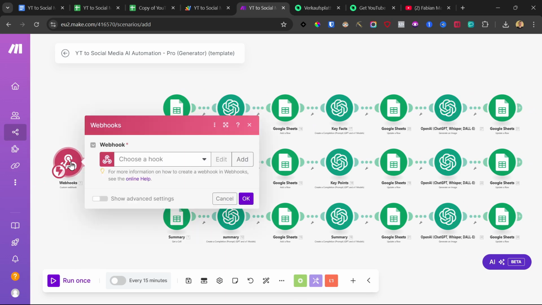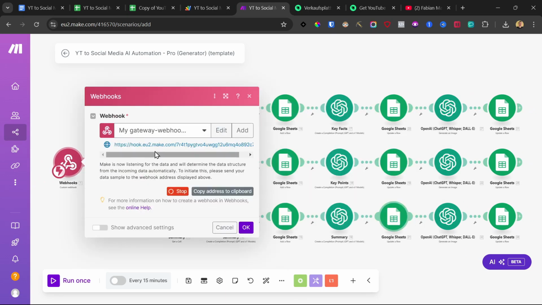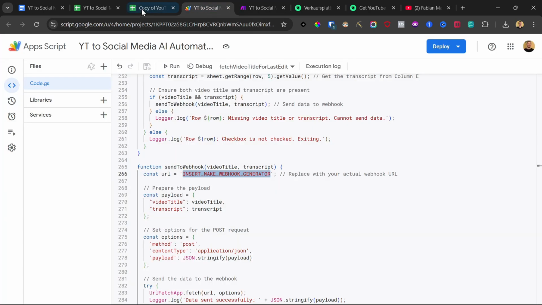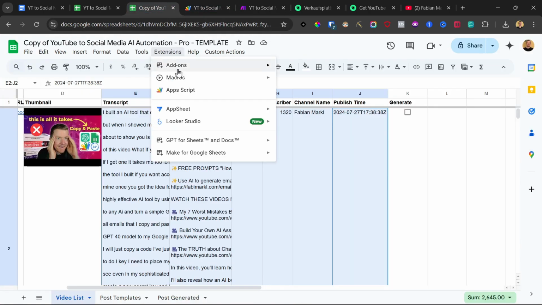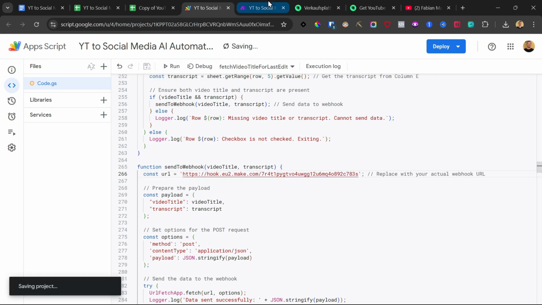The first thing we need to do is add a new webhook. Click Save, and then we need to copy this address to clipboard, and then we go back to our AppScript code. Again, if you don't find it, go here to AppScript, and then go to the Insert Webhook Generator, and there we place this webhook, and then click on Save.